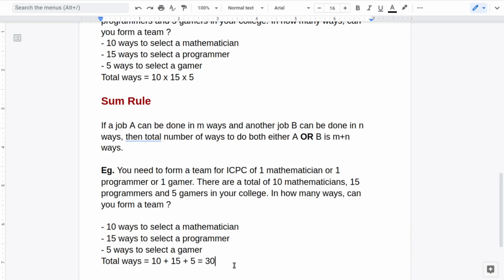I hope this basic concept is clear, because whatever problems we will be solving now, most of them would be based on combinatorics, and if you are clear with these rules, then only you will be able to understand them. You can always view the link of this Google Doc in the description of the video.